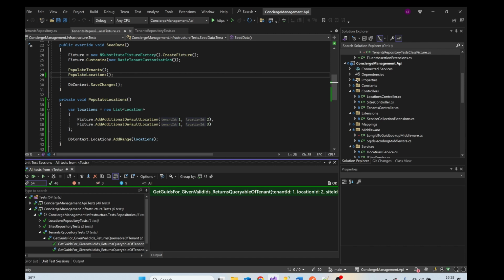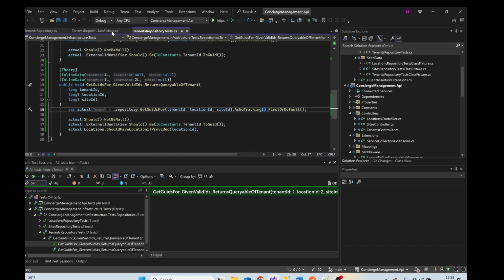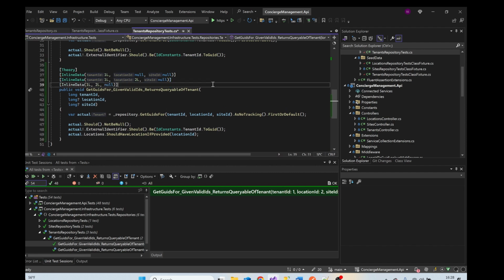So we repeat this flat out. So I will create the new extension method, like the inline data attribute. I'll do this as 3 hours. This will be called should have site if provided.